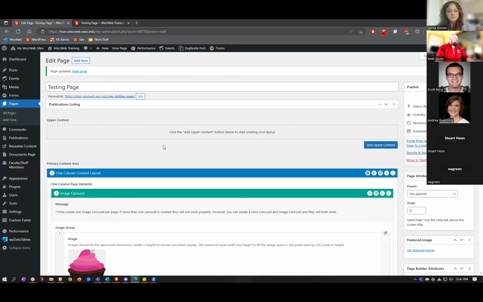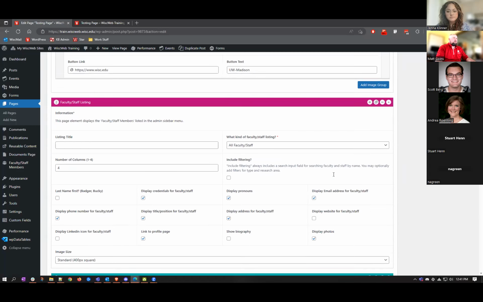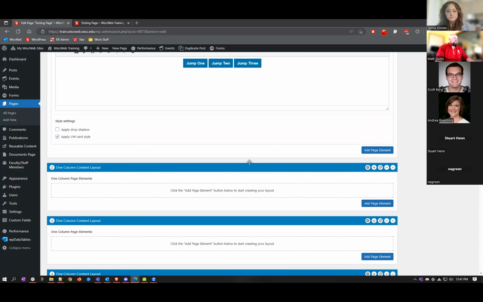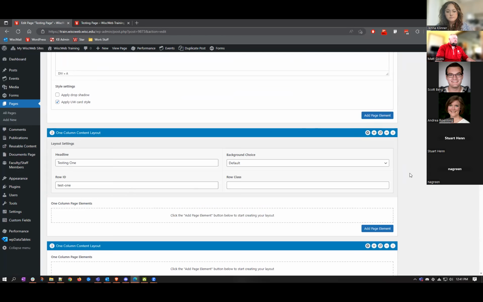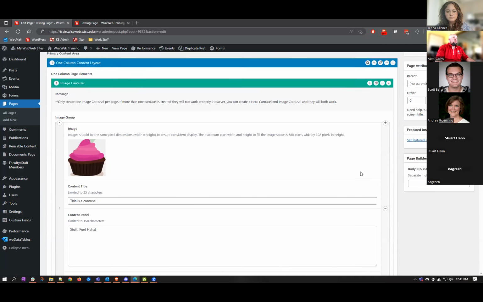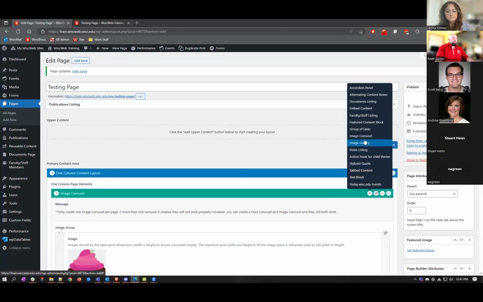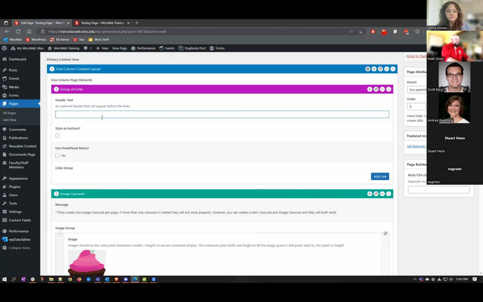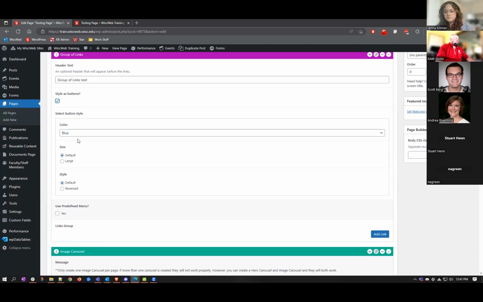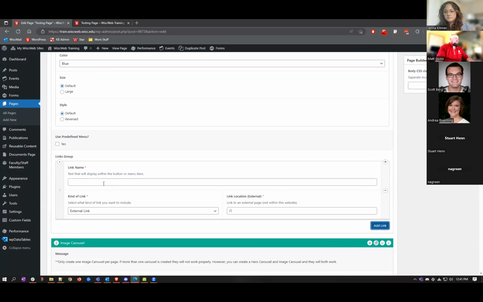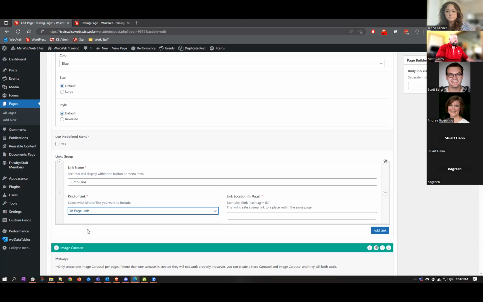Jump links for the group of links page element. All right, so let's test one. Okay, I think I've got them all there. All right. So now if I go up here and I add the group of links, it's buttons, font large, blue, etc. Okay, so add link, link name, jump one. We have now the option in that drop down which says in-page link.